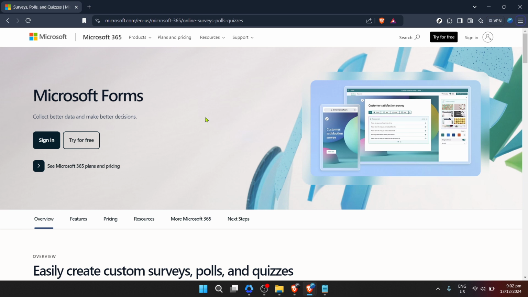First things first, you'll need to ensure you're logged into your Microsoft account. So let's start by opening your preferred browser and heading over to Microsoft Forms. Once you're there, you'll be prompted to sign in. Look for the sign in button and click on it. This is your gateway to accessing the forms you've created or have been shared with you.